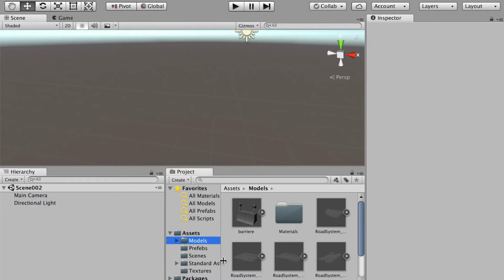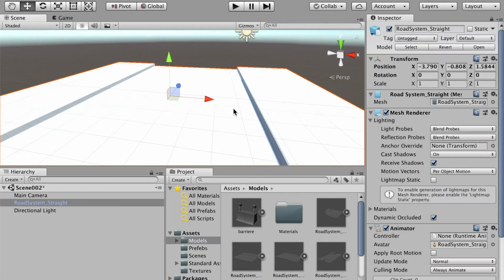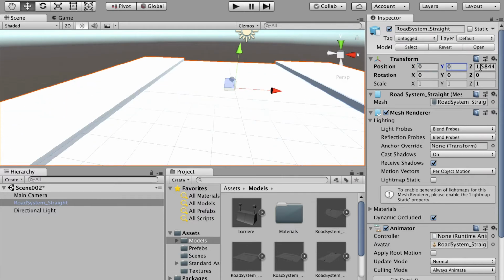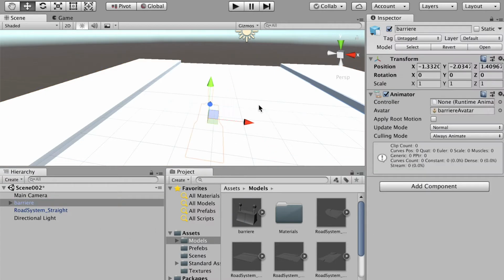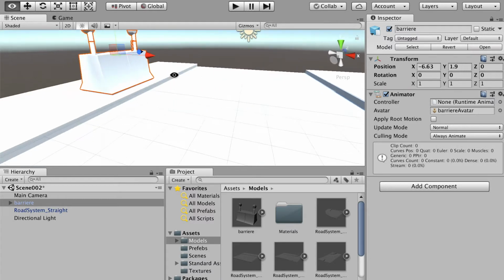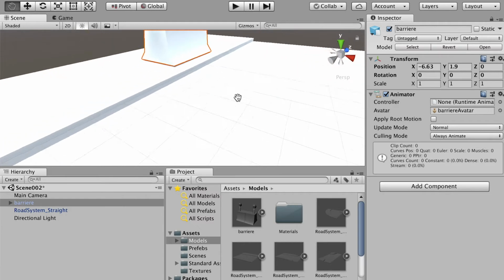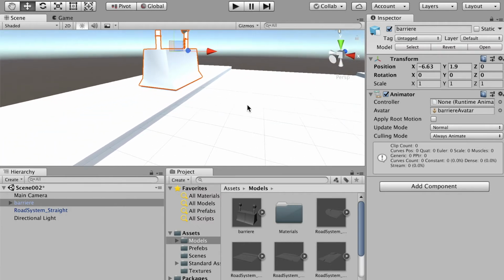So go to the Models folder, and let's drop our road system, the straight one, in here, and let's zero out its position. Okay, and also bring the barrel in here, zero out its position value, and bring it on top. Okay, so now you can see that our model doesn't have a texture.